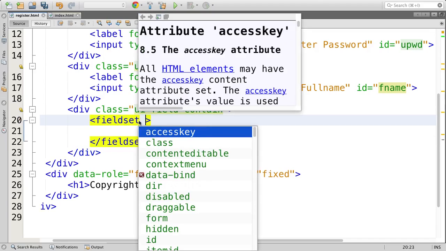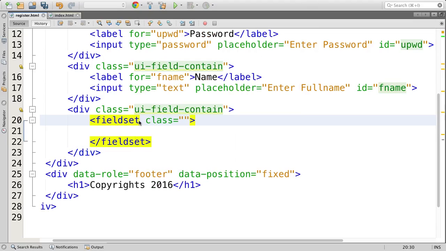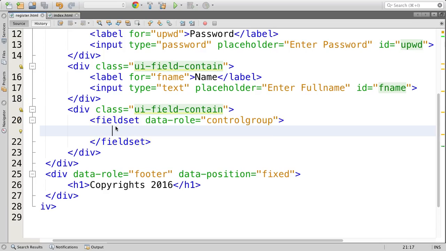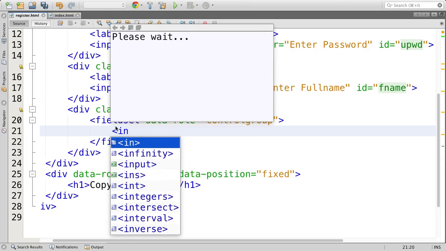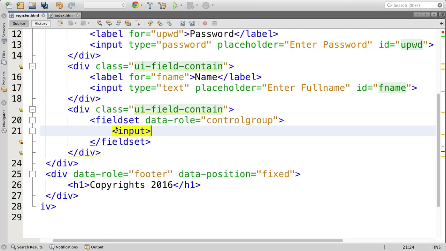So there is one more role, control group. I'm trying to group a bunch of input fields having a radio type specified. Because everything is an input field, it's going to look like a radio button. Of course, label I should have. Email.